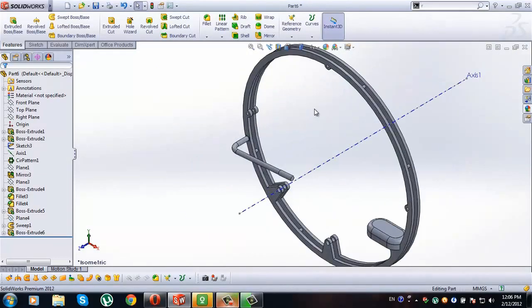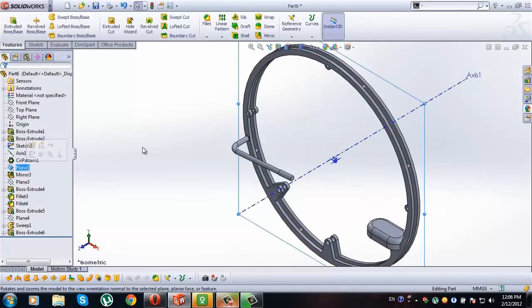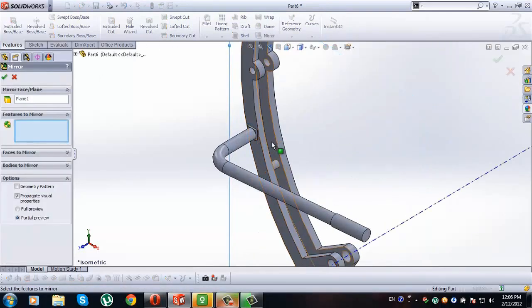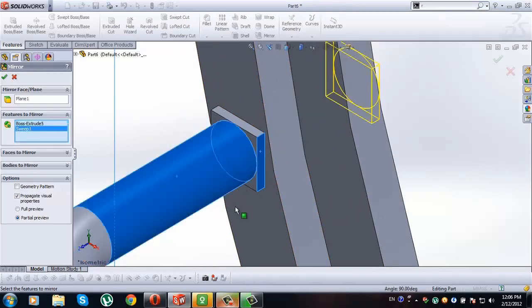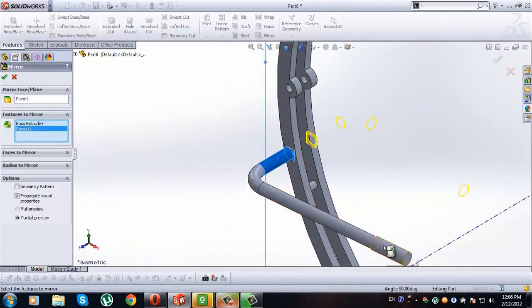Okay. Now right click on plane 4 and go hide. Now we're going to use plane 1. Select plane 1. When plane 1 is selected, go to features. From features, go to mirror. Press Ctrl on your keyboard and select this boss extrude 5, this sweep 1 and this boss extrude 6. Check it.